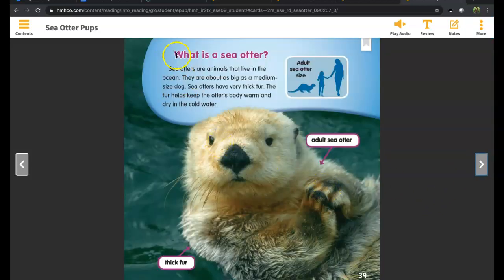Here's another heading. What is a sea otter? So what do you think we're about to learn here? What a sea otter is, right? Sea otters are animals that live in the ocean. They are about as big as a medium-sized dog. Sea otters have very thick fur. The fur helps keep the otter's body warm and dry in the cold water.